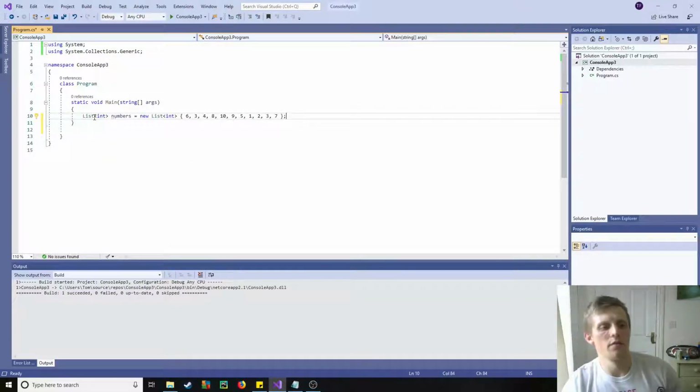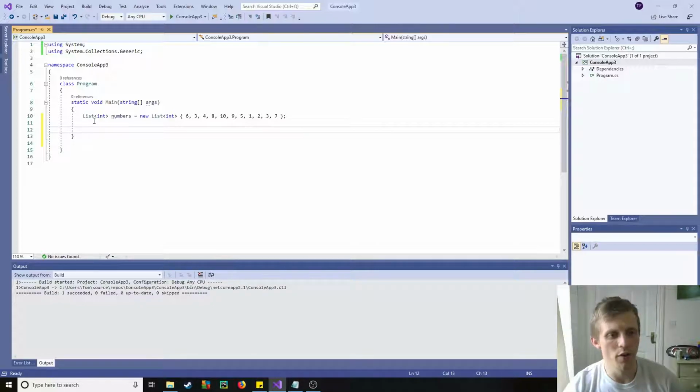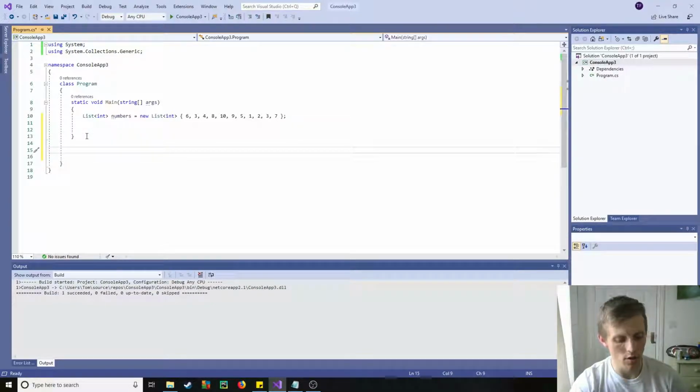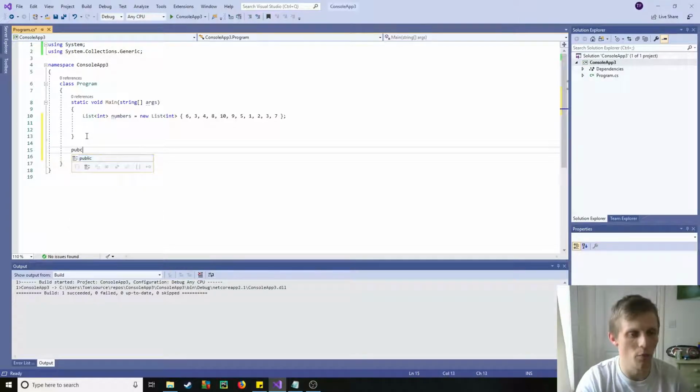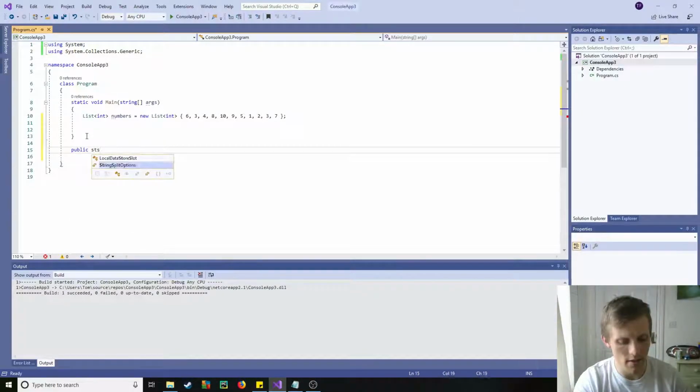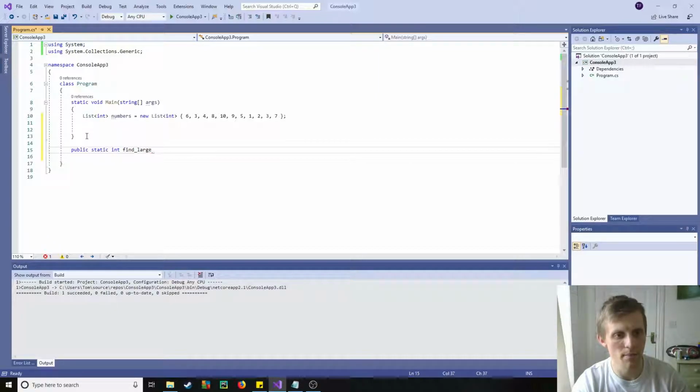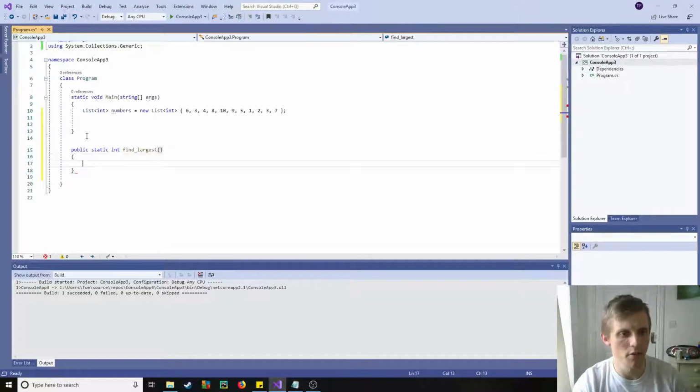Okay, so now that I've defined the list that we're going to iterate through, I'm going to define the recursive call. When you define a recursive call, it's pretty much the same as defining a normal function, only usually you're going to have loads more variables, but we'll add the variables as we need to, because it's going to be easier to explain that way. So I'm going to go public static int, and I'm going to call it FindLargest, and give it some parentheses.